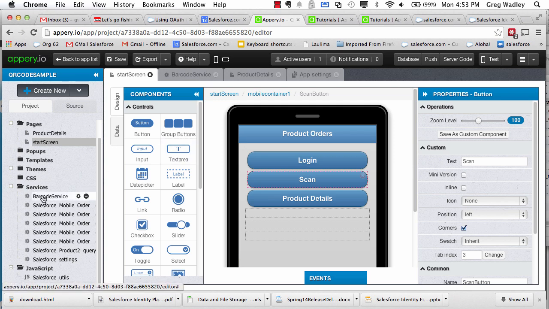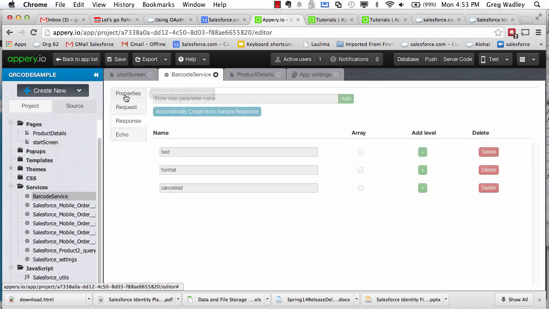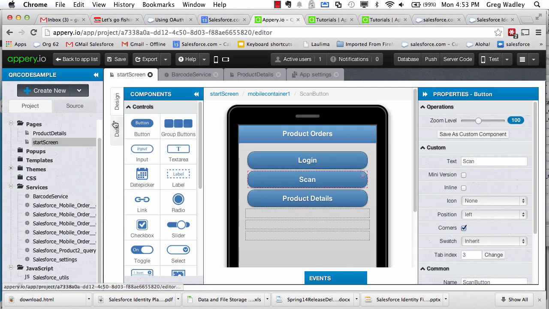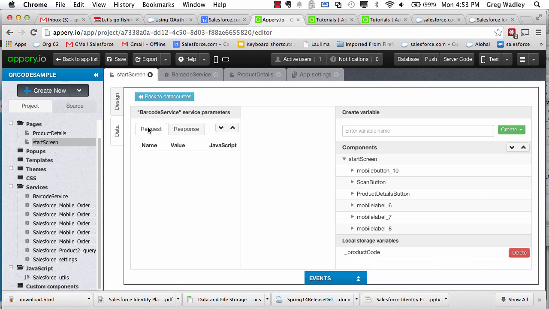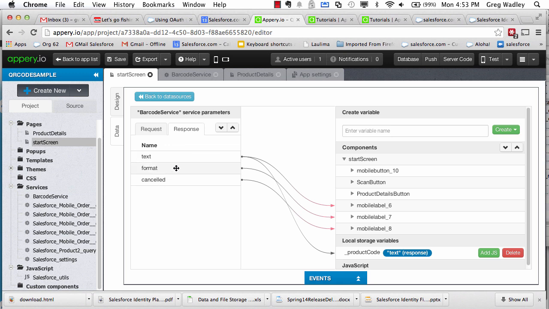It just adds that service up underneath my services, and if I double click on that, notice that there's no request. The response to the barcode is just the text itself, what format it's in, and whether it was canceled, and it's really the text that I care about. So if I go back to my start screen, we've been on the design page up to this point right here. There's also a data tab, and if I click on the data tab, you can tell, again, my request has no request parameters, but my response has the text, format and cancel. And so I took the response from the barcode, and I just dropped the response onto a couple of labels, 3 labels, and that's really for debugging.